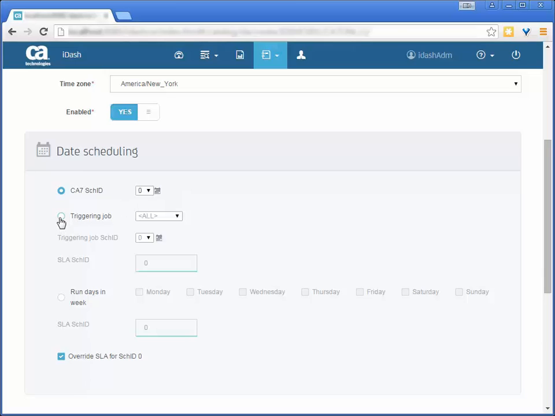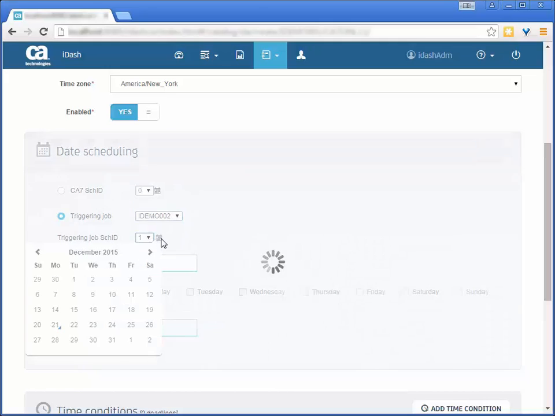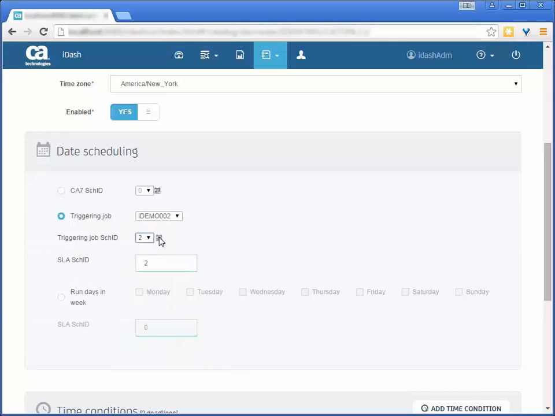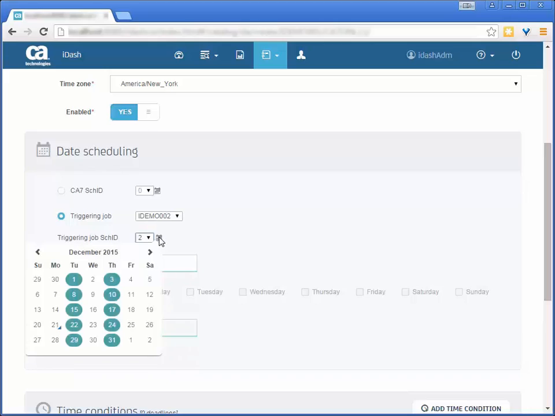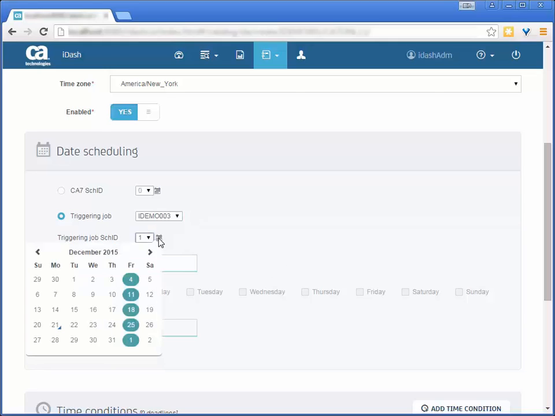When we select the triggering job option as the date scheduling option, we see that there are two jobs with schedules that will trigger our SLA job to run, iDemo 002 and iDemo 003. iDemo 002 has two schedules. Schedule ID 1 will trigger the job on Mondays and Wednesdays. Schedule ID 2 will trigger the job on Tuesdays and Thursdays. iDemo 003 has only one schedule, and that will trigger our job to run on Fridays.